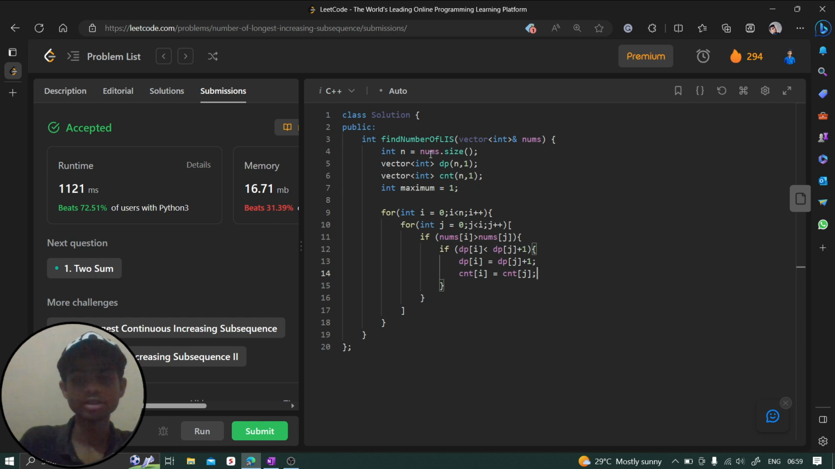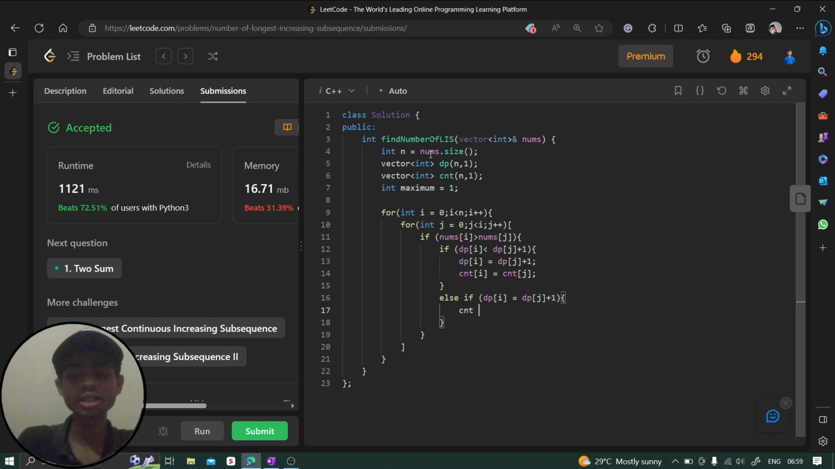But if it is not the case, else if our dp of i is equal to dp of j plus 1, right, then we are going to not replace anything, just add the count: count of i plus equal to count of j. Fine. Now once this is done, we are going to come to this for loop, and here I have used a square bracket. I will use a single one, right? So fine.